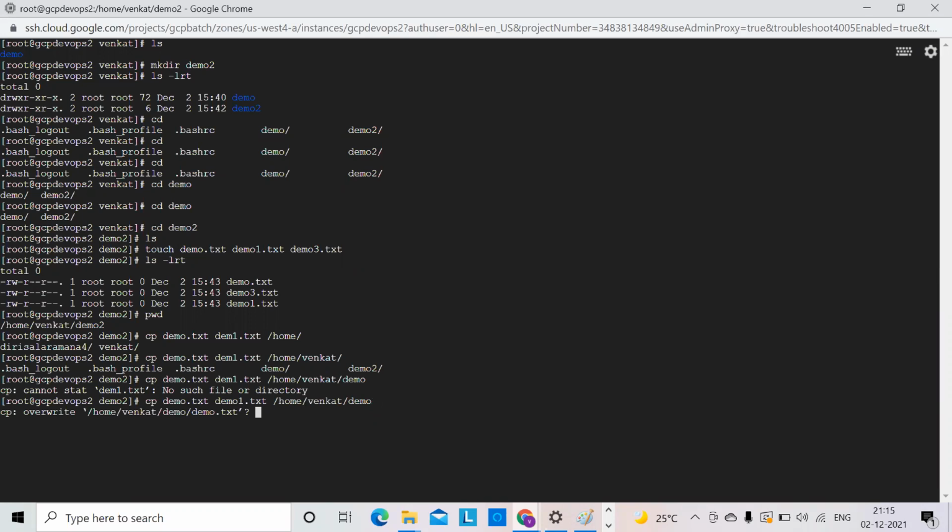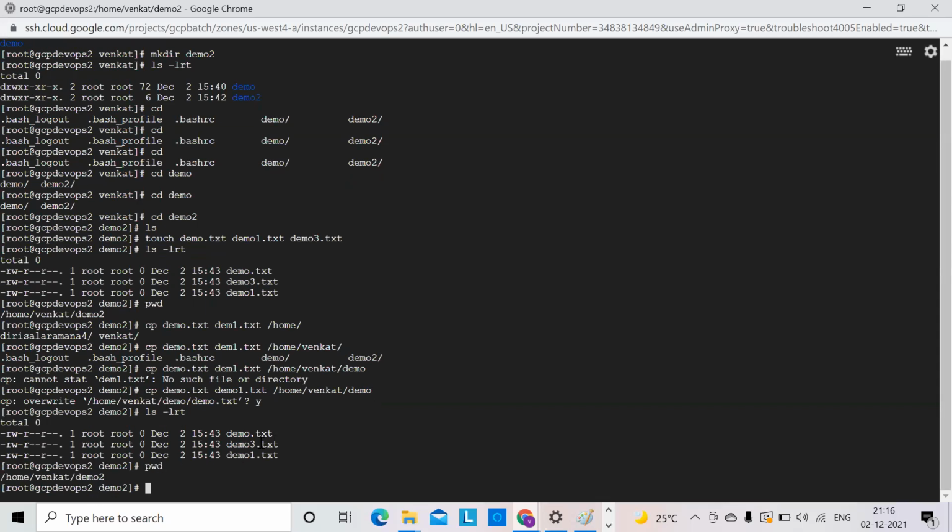Here, in the demo folder, a demo.txt file is already there. It is asking whether to overwrite that file or not. I will overwrite that file. Yes. Then ls. Now we are in the demo2 folder. In the demo2 folder, all three files are there, as they were.